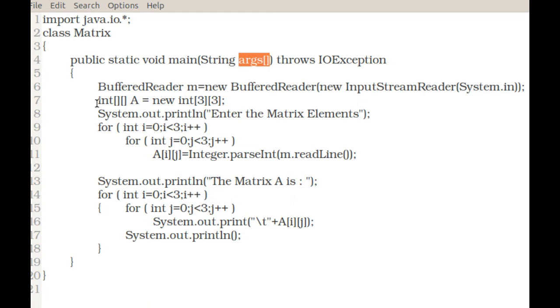Right, now that is read using readline, the function within the BufferedReader, which takes input through the keyboard. Whatever the user gives through the keyboard is taken as input, right? And then converted into an integer and assigned to the matrix elements. That's it.